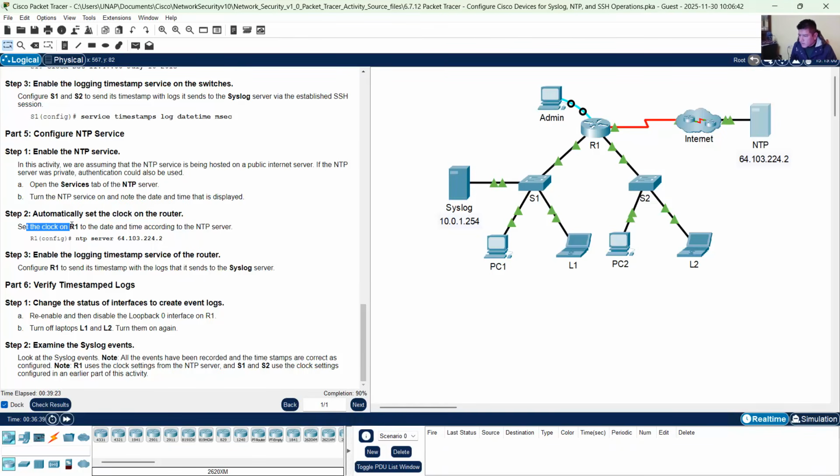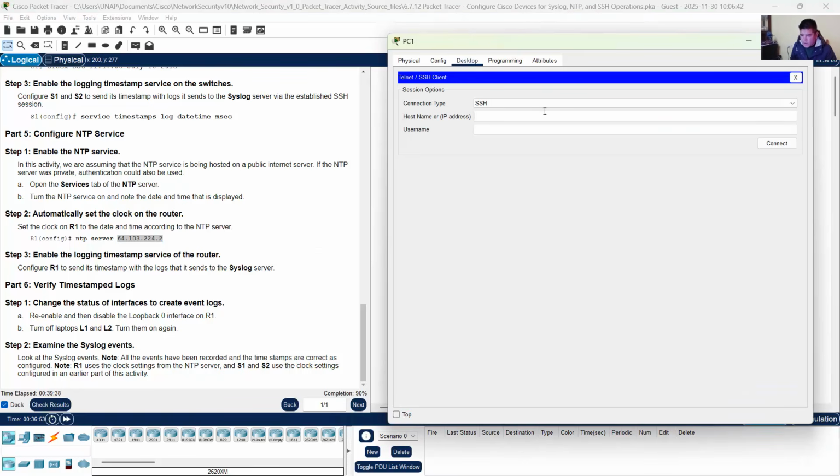Set the clock on R1 to the date and time according to the NTP server. Global configuration mode, NTP server, the IP address of the NTP server. Okay, go to PC1, access the router.